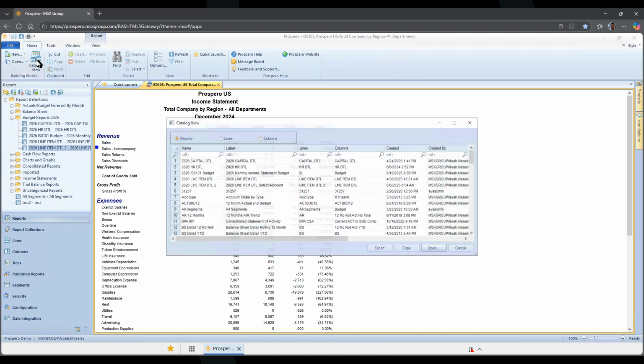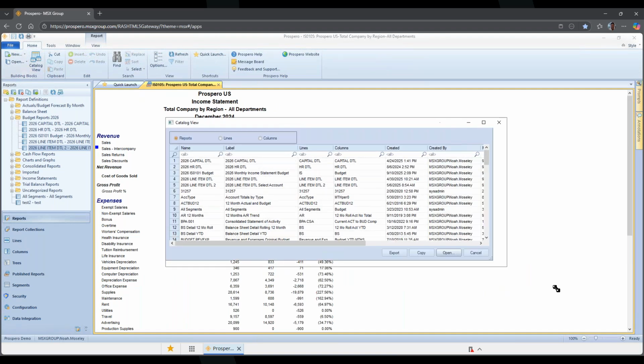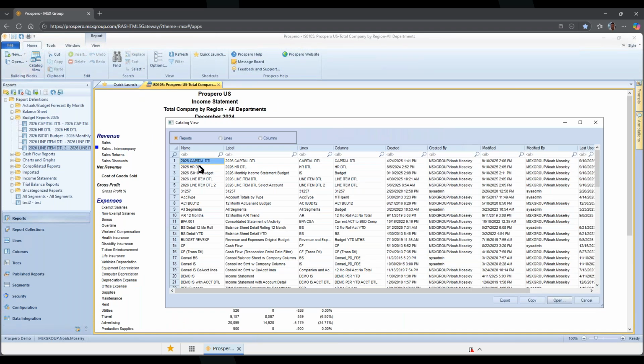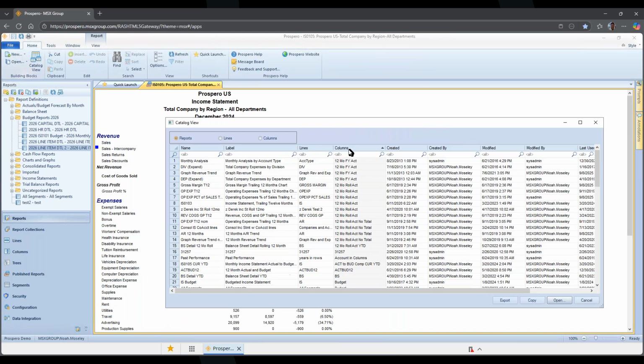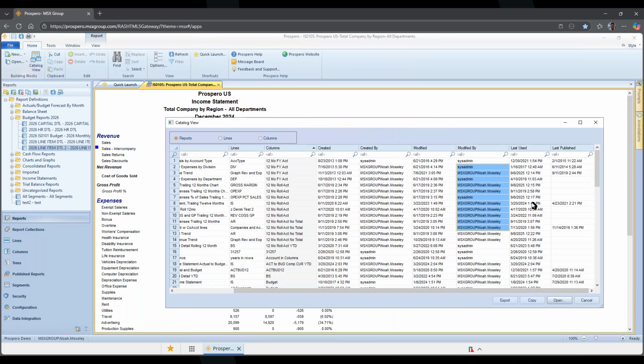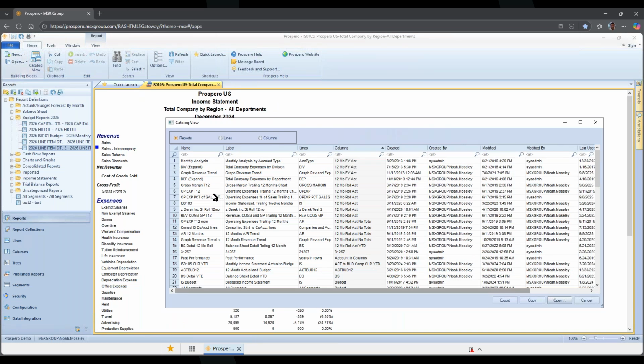I want to mention that this list shows us all the report definitions of every row that we have available inside Prospero. Shows me also what line set these use, what column set they use. All these are sortable by any of the columns, when it was created, by who, when it was last modified by who, and last used and last published as well. So a lot of great information about all the reports you've got set up inside Prospero. These are all the definitions.